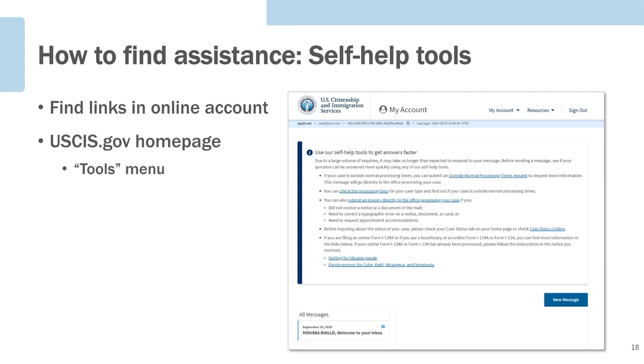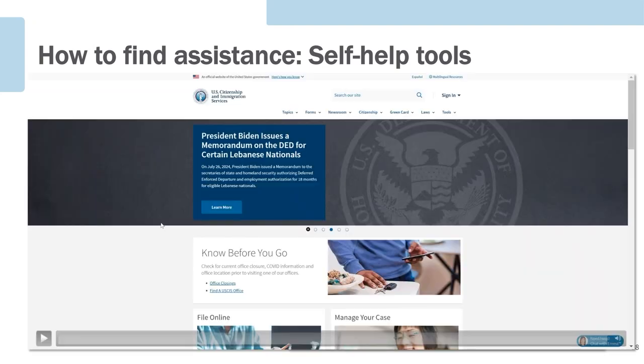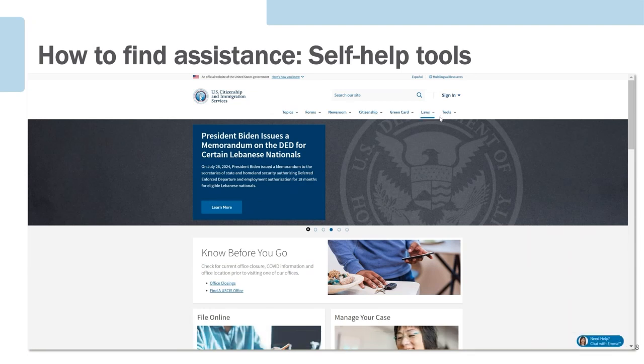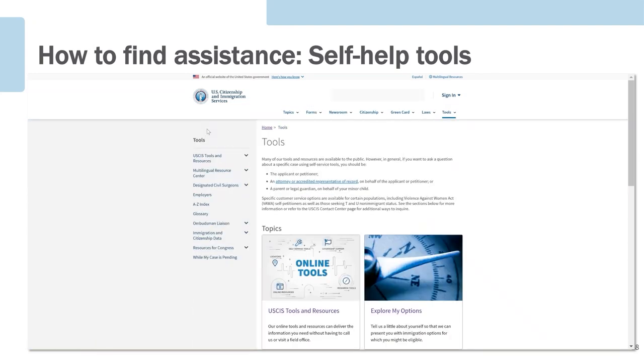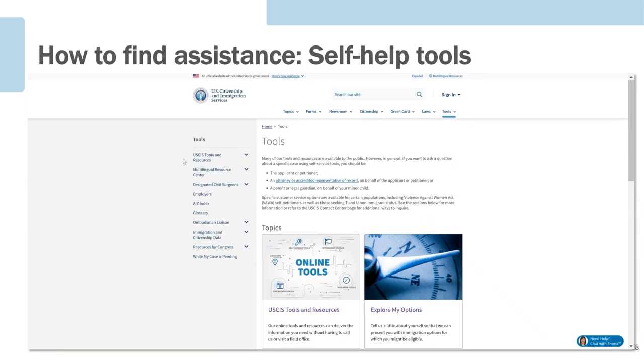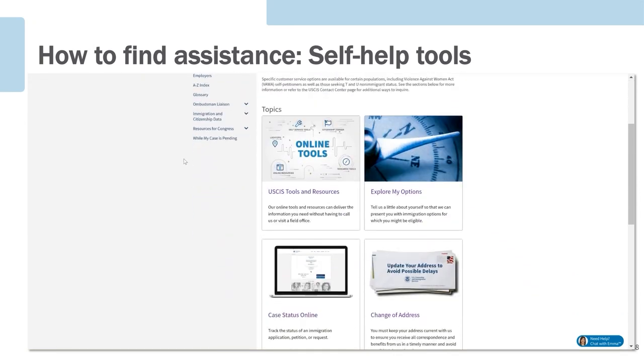And plus, we have a large volume of inquiries. It might take us longer than expected to respond to your message. So before sending us a message, see if your question can be answered using self-help tools. I just want to show you that on our USCIS.gov homepage, you can go to Tools right there at the top of the menu, and it'll take you to this screen where you can see all kinds of resources.